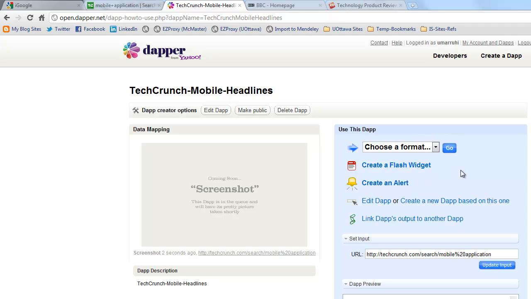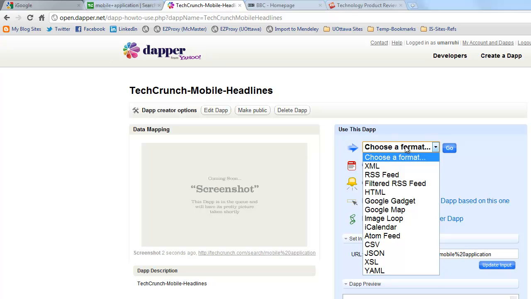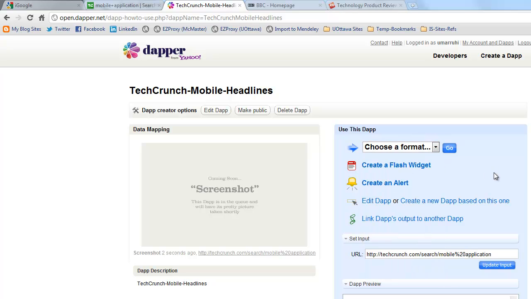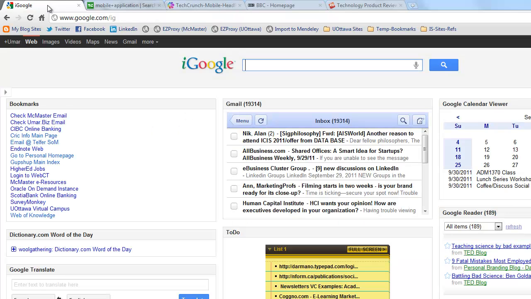In my case, what I'm simply going to do is create a Google Gadget out of this information. Now, if you're not familiar with Google Gadgets, they're very simple gadgets that you can have on your Google home pages. So let me just open a different tab here to show you my current Google home page, where I have all of these different Google gadgets.